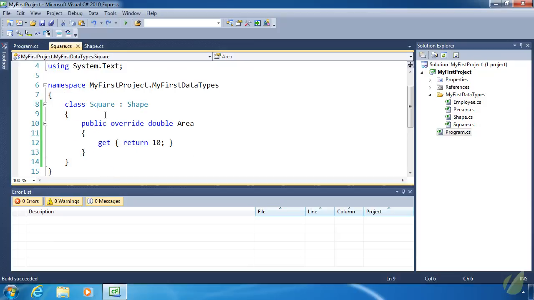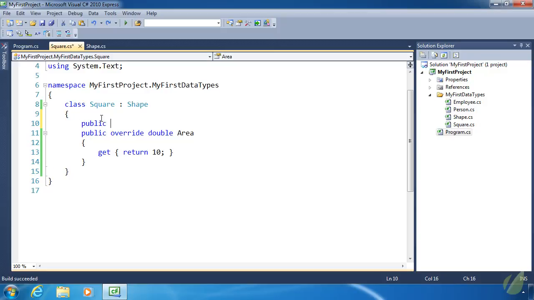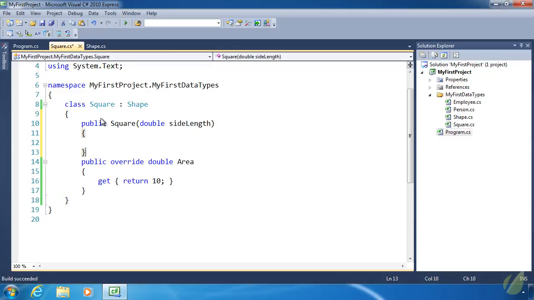So let's go ahead and flesh out the rest of our square class. We need the length of each of the sides, and a square is really easy, which is why I picked it, because all 4 sides are the same length. So our constructor just needs to accept a single value for the side length. This is going to be double as well. The parameter is going to be called side length.